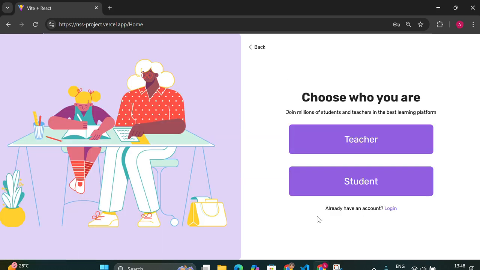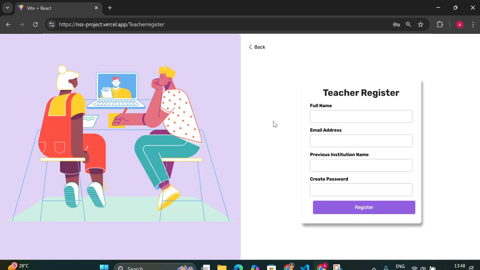If we go to the sign up page, you can clearly see that there are two sections, teacher section and student section. If we go to the teacher section, it will ask you for your full name, email address, and what previous institution you have worked with. And there is a create password field. So you will create these things and register, then you will be logged in as a teacher.